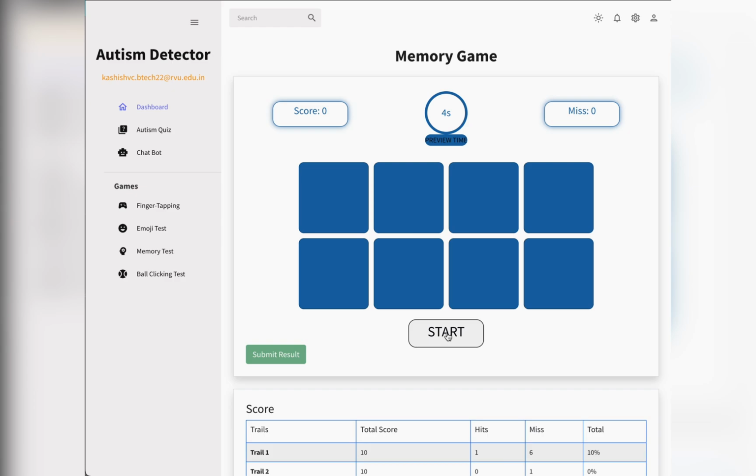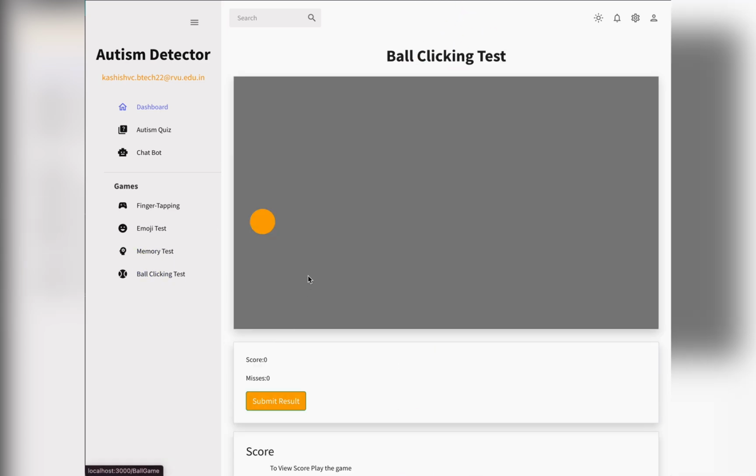This game is like, when you click on start, you'll have 4 seconds to look at how all the tiles are arranged, and then your time starts and you will have to choose the tiles. That is all the game is. So this is just to improve their memory. And then we have the ball clicking test.